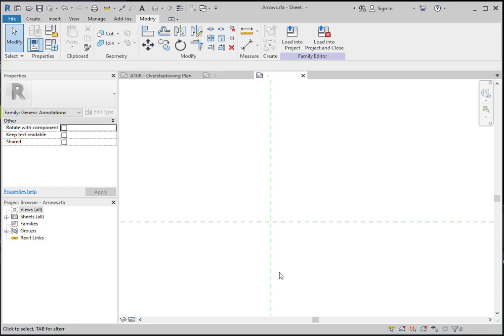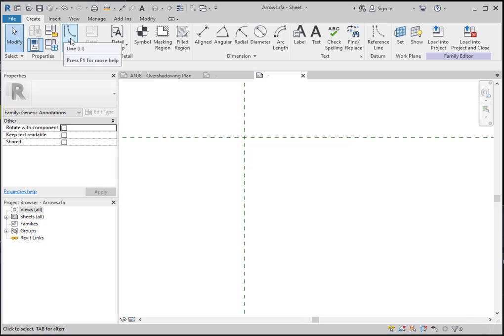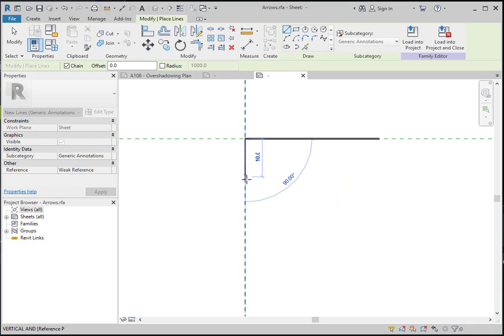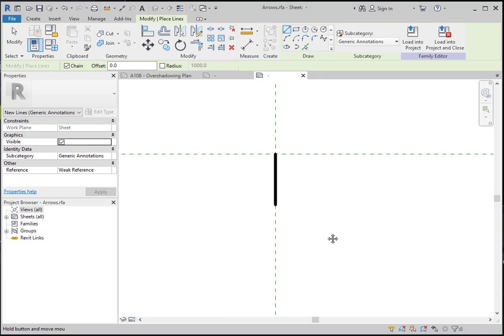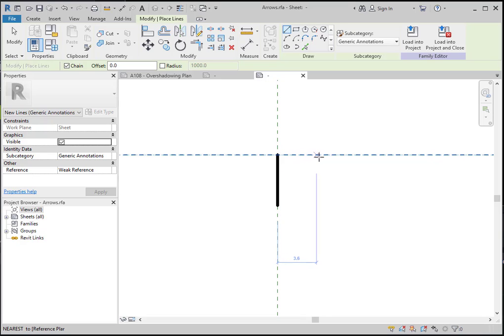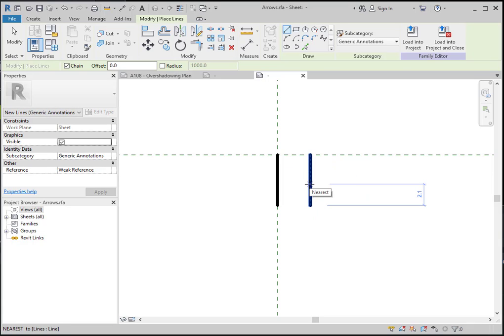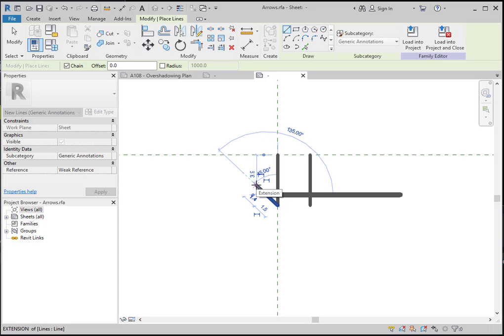Delete the text, and we need to draw these in. So from Create, we'll do Align, and I'm going to start right on that crosshair, and I want these arrows to be, let's say, 5 millimeters long, regardless of the scale. And I'll do another one off to the side. I'll make it 3 millimeters away, come down 5 as well. And I'll do the arrow at 45 degrees, and I'll make it 1.5 millimeters.